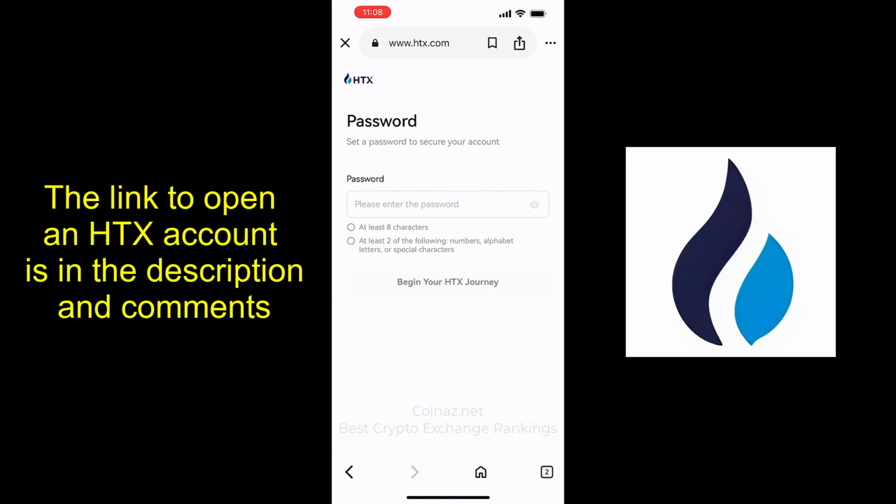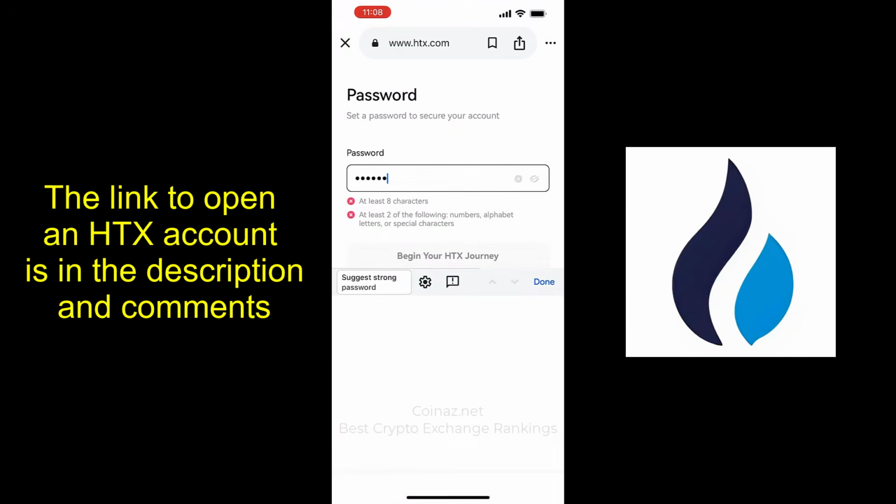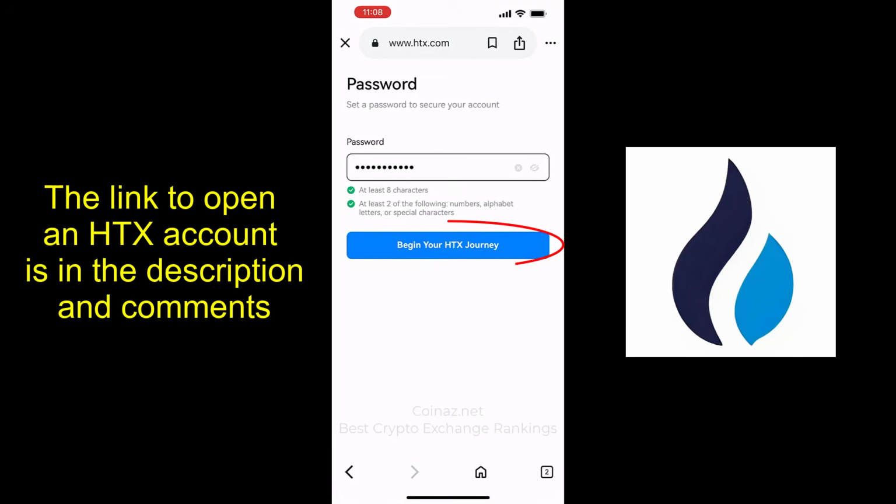Next, create a password for your account. Here are the password requirements. You can refer to the example password shown on the screen. Click Begin your HTX journey.